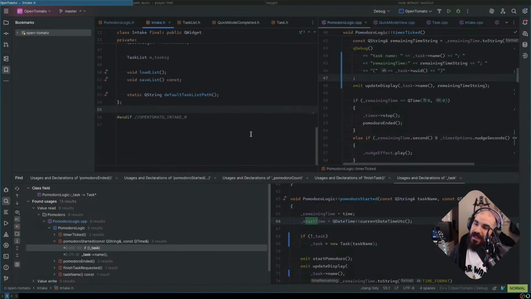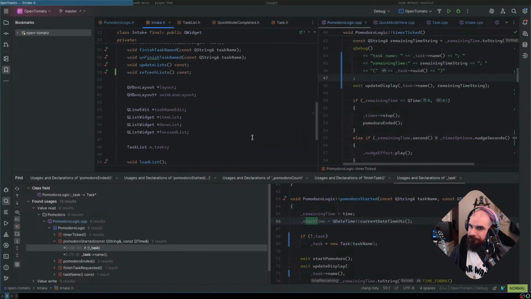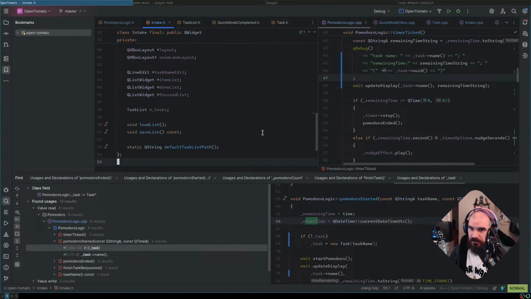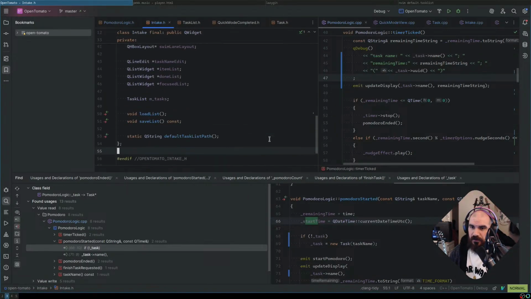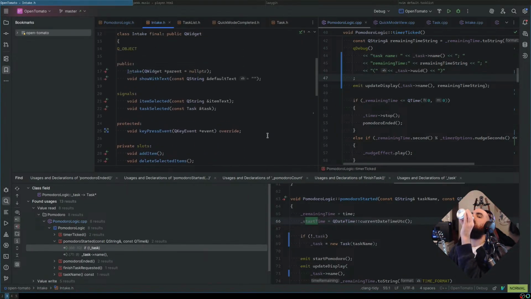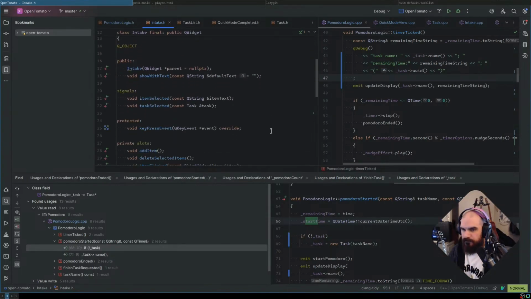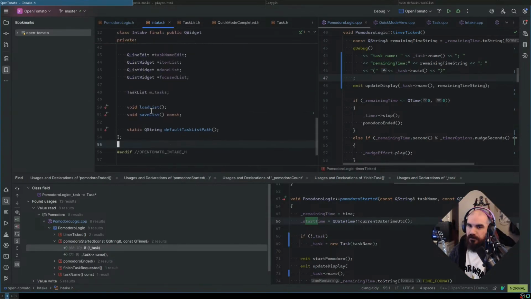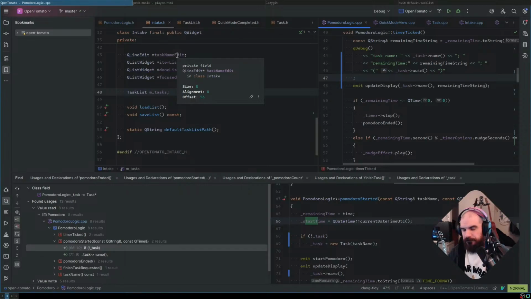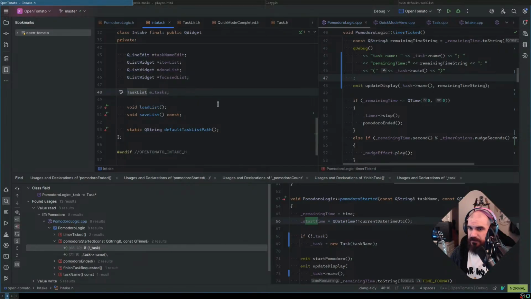But if I add a controller to this, it's going to add a lot more boilerplate code. But really, this task list should live in the logic. And that should be that. And task list should maybe even be a singleton. I think I talked about this once before.